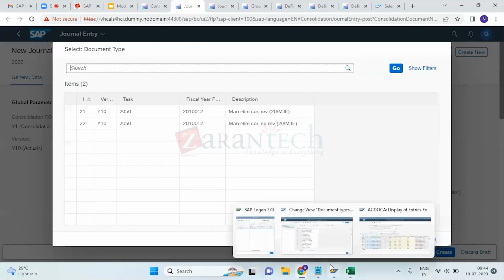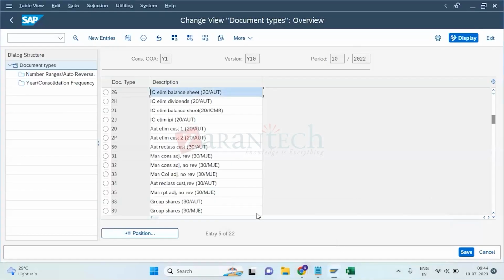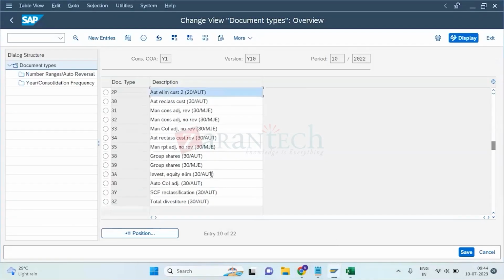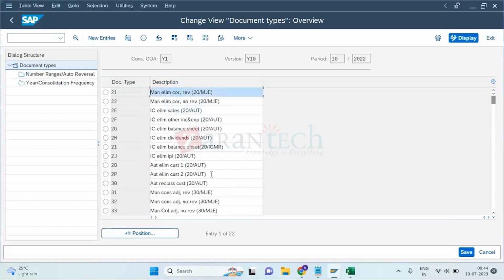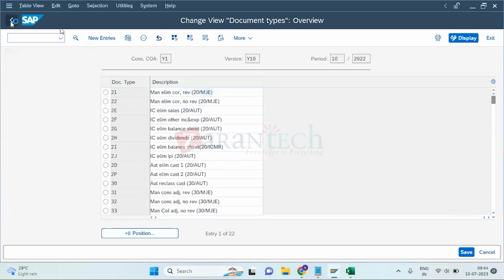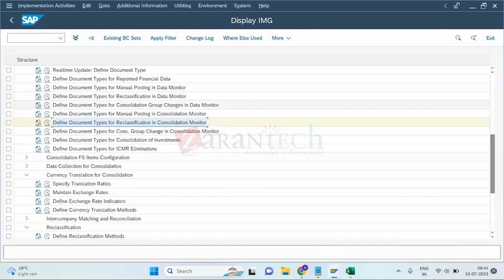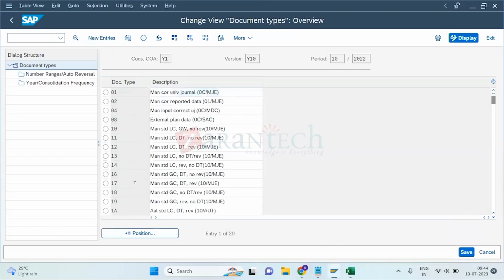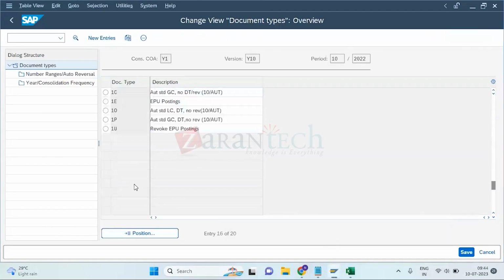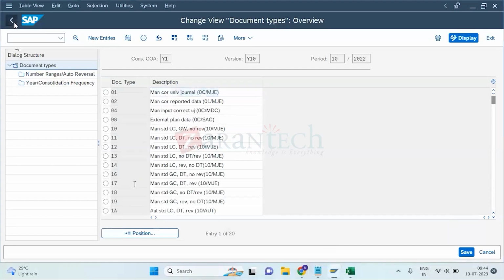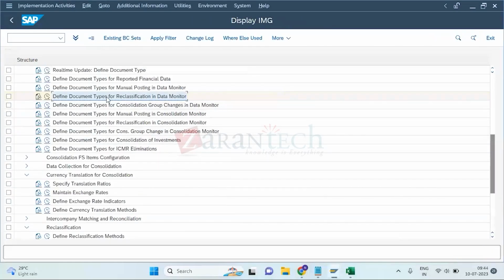But this will give you a complete list only with respect to the consolidation monitor. But if you want to look for data monitor, then you need to open this app. You would get here all the documents for data monitor, and the name is also like document types for reclassification of data monitor. Just see with the name, data monitor and the consolidation monitor.